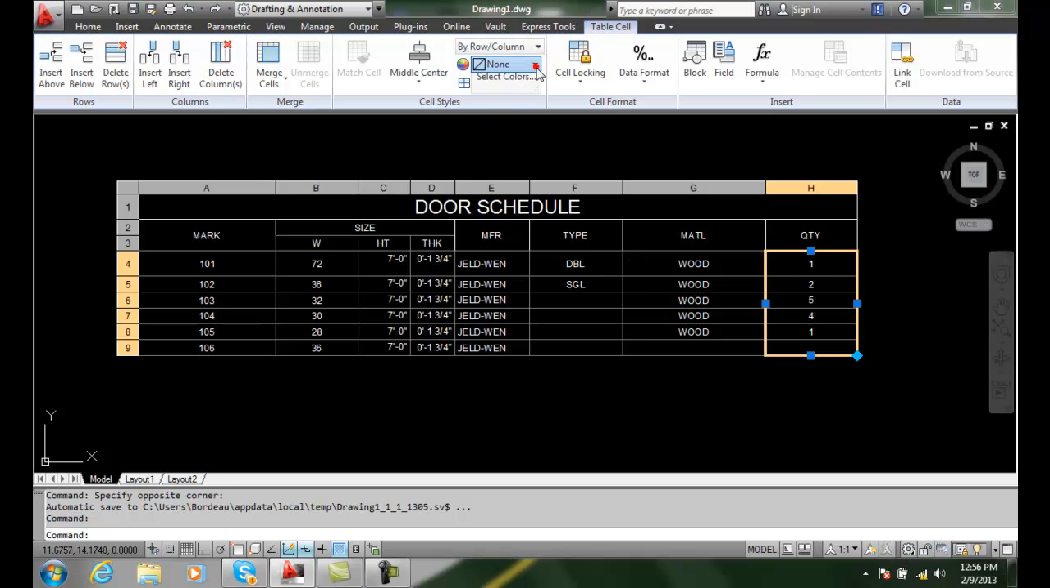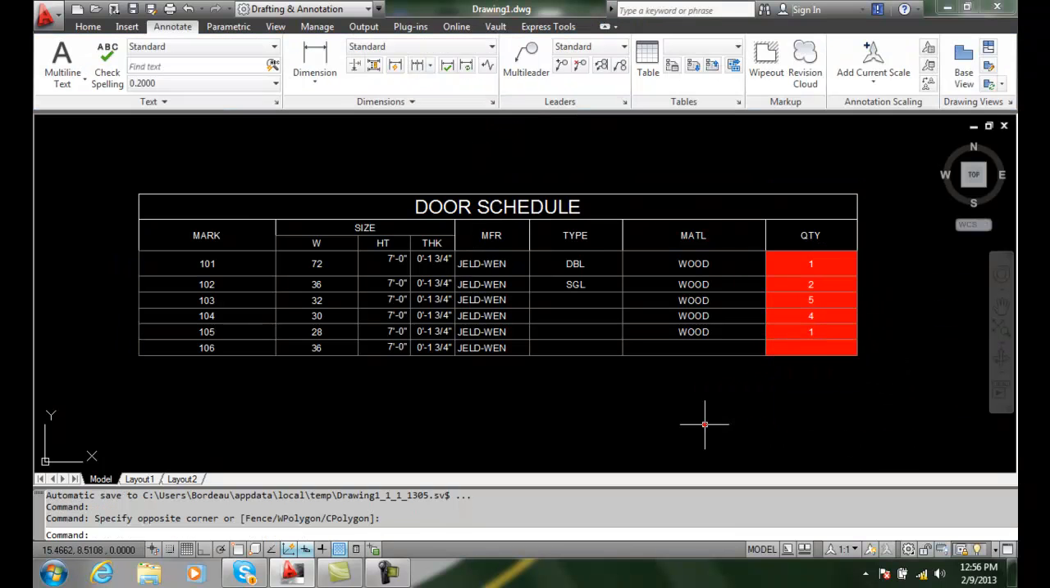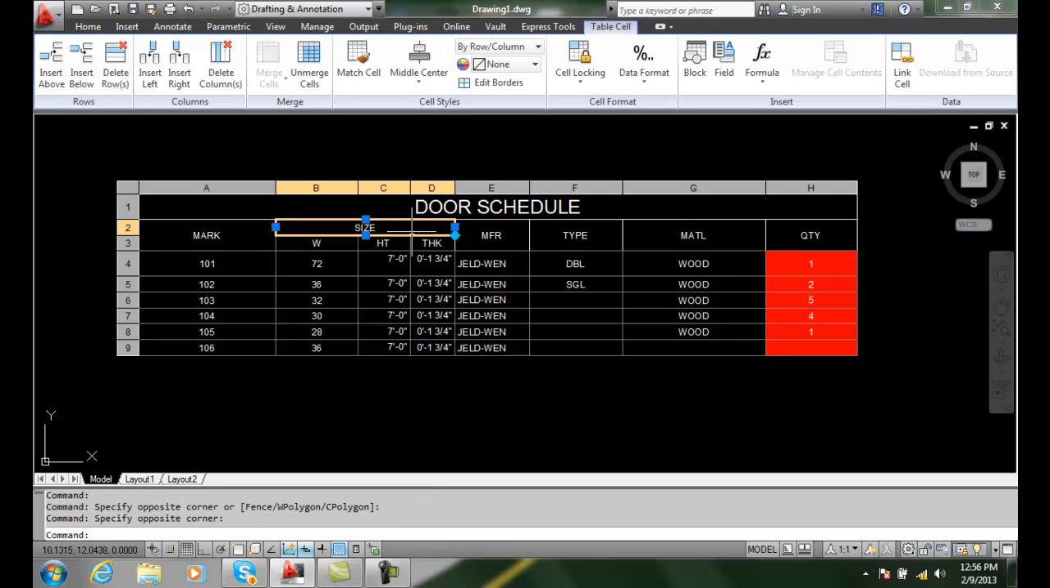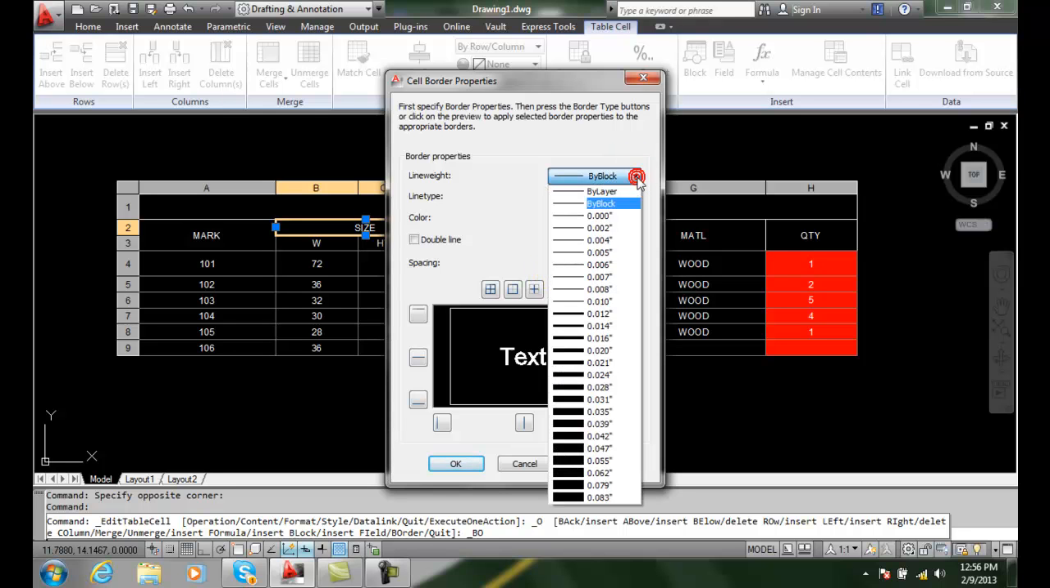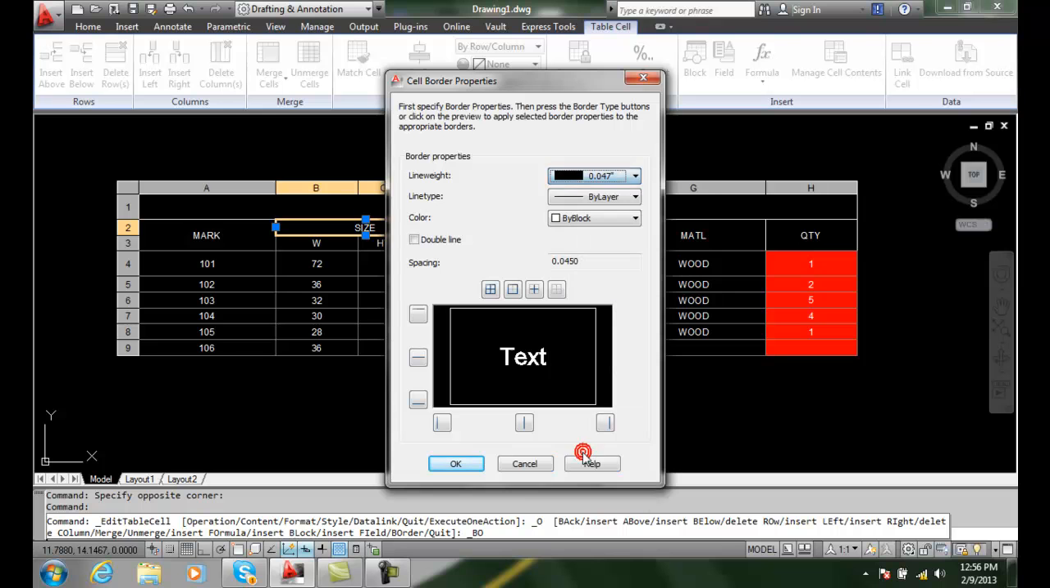I can come in here and say I want the color to be overridden. Instead of being white, maybe we can have red in there or something, so I can override the colors. I can also, in this particular area, maybe override my borders, so I can edit the border. And I can say, I really need to make my line weighting a little heavier perhaps. And actually, I might want to go with all borders here and say okay.